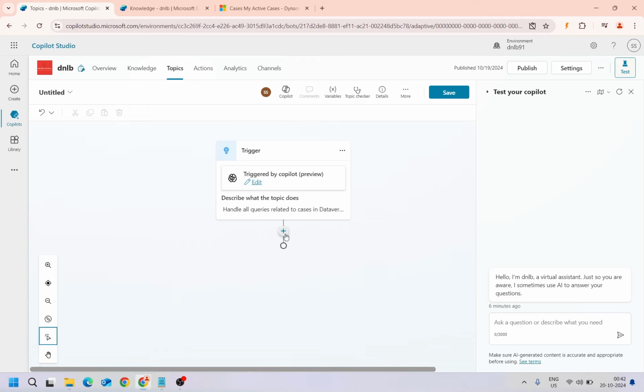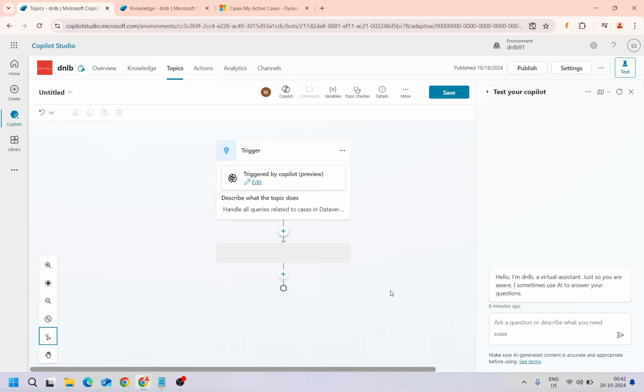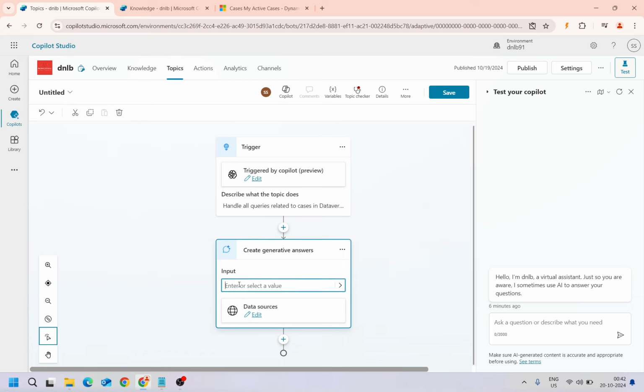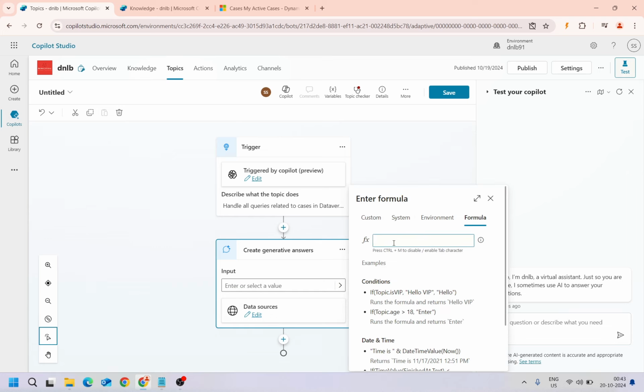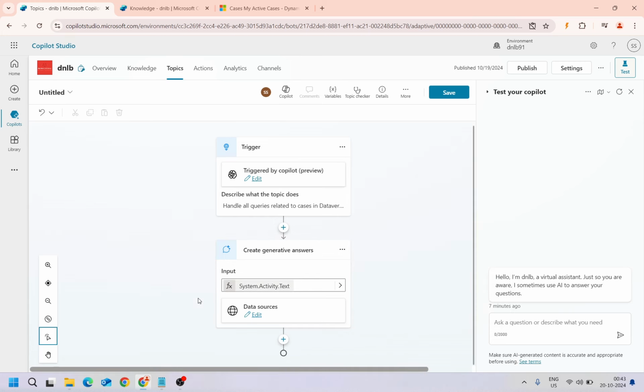Next, we have to add the generative answer. So we'll go to the advanced option and select this generative answer. When you do that, you will see we have the input and the data source. In the input, as we have seen in the previous generative answer which I opened from the unknown intent, the conversation boosting topic, the input was activity dot text, because any query which comes from the user will go to the input here. So we will select that one, System dot Activity dot Text. This is the input, and then the data source.